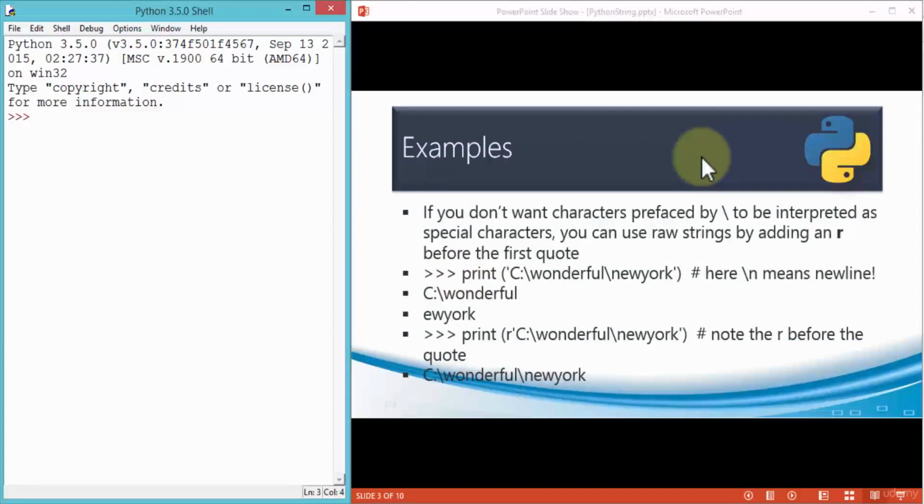So if you don't want characters prefaced by a backslash to be interpreted as special characters, what we do is we use the letter R before the first quote. Let me demonstrate this. If we were to say something like print, open the parentheses, C colon, wonderful New York, and hit enter, notice it gives me an invalid syntax. Why? Because obviously I forgot the quotes for the string. So I need to make sure that I add quotes.